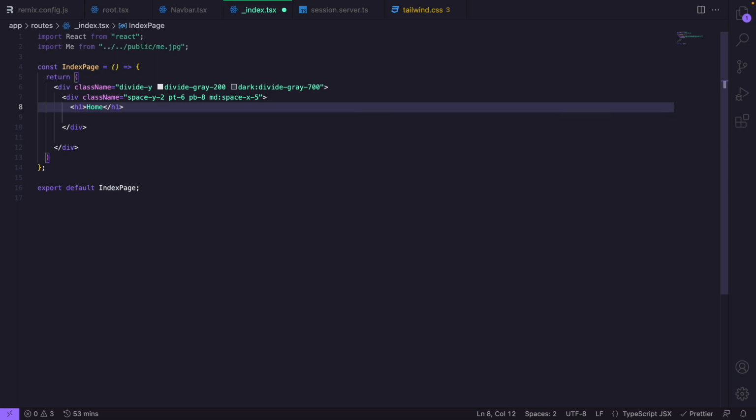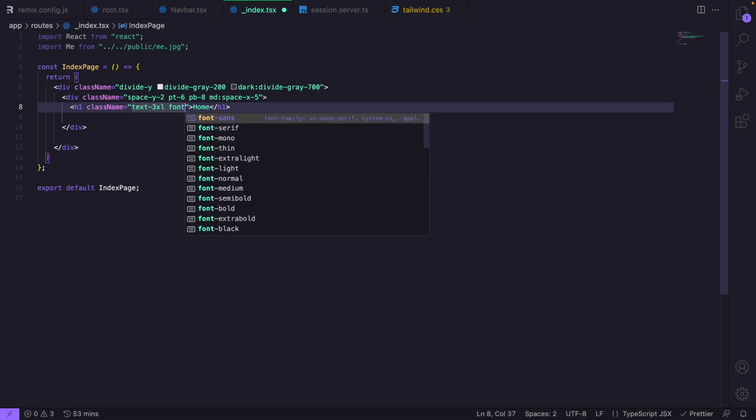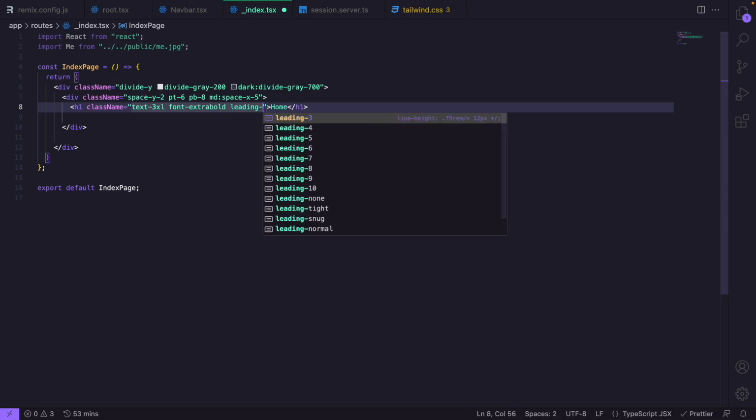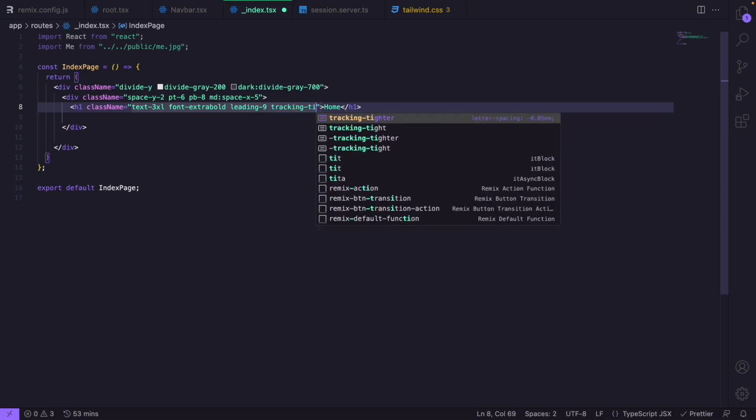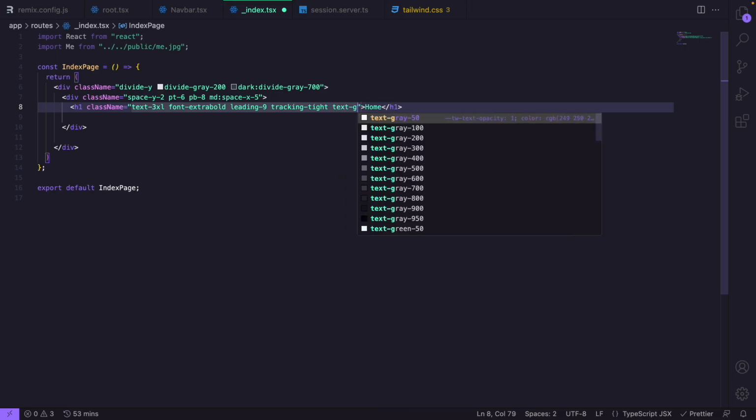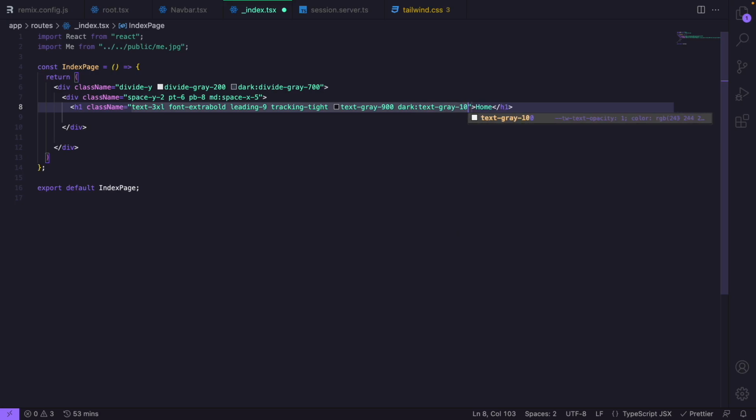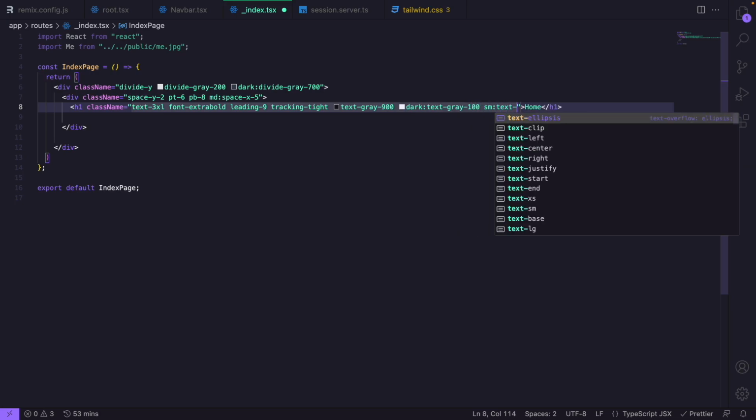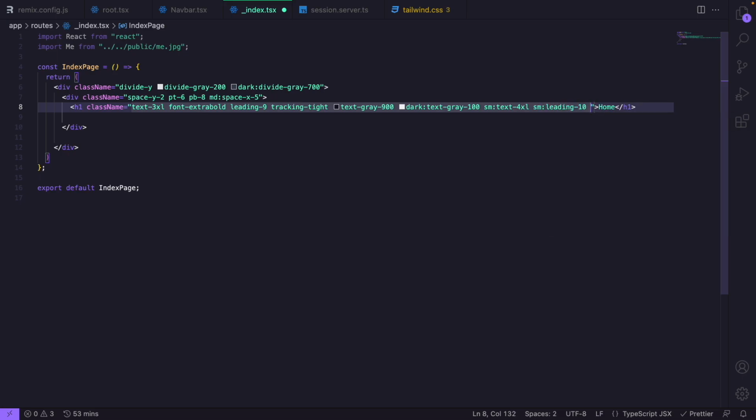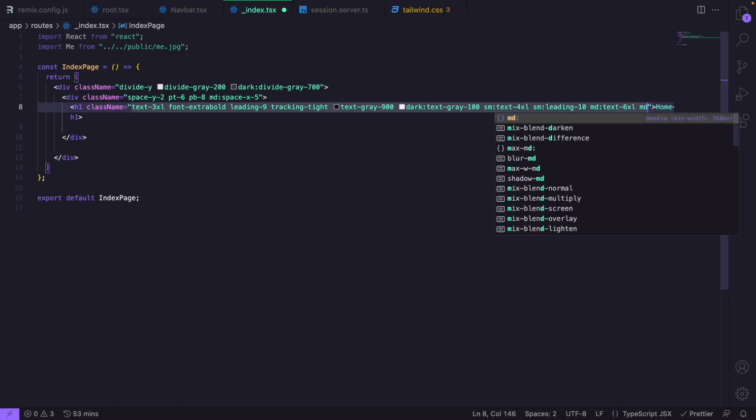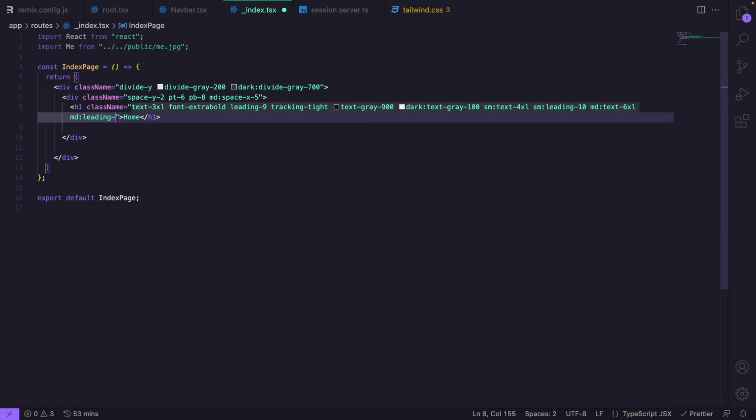Let me also style that h1, so I will give it a class name of text-3xl, font-extrabold. Also I want to use a leading of 9, tracking should be tight. Then I also have a text which will be gray-900, dark which will be text-gray-100, and sm will be text-4xl, sm will be leading-10, and I will have an md which will be text-6xl, and the last one will be md which will be leading-14.